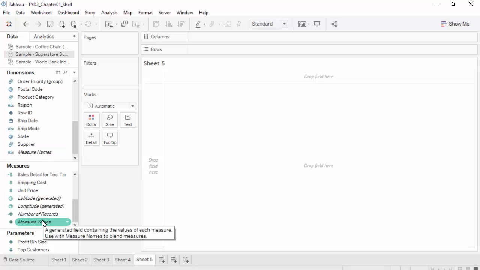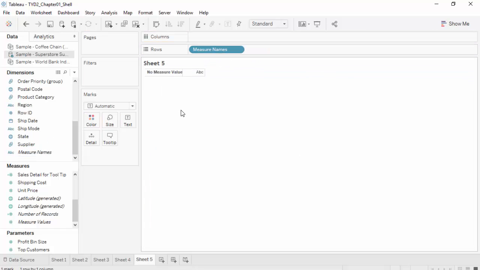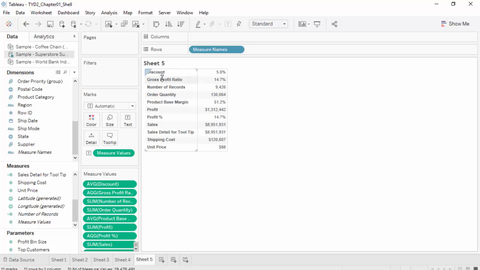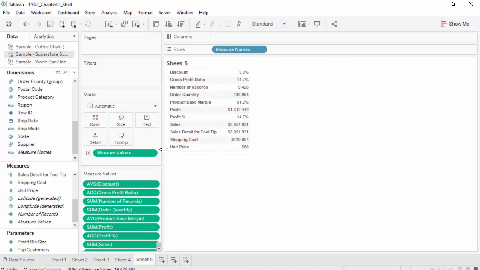If you want to quickly get a summary of everything that you have, what you can do is move measure names. These are the names of all the measures that you have. Measures are continuous numerical variables. If you move that to rows, there are no values yet, so it's not listed, and then you bring measure values into text. If you bring it to text, then you see automatically all the measures that you have are listed.